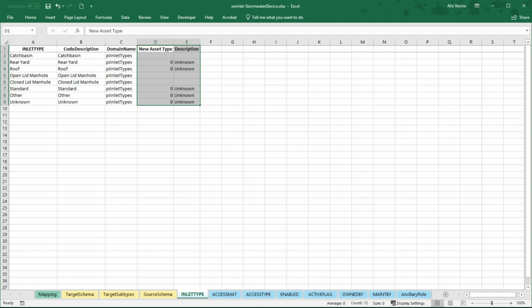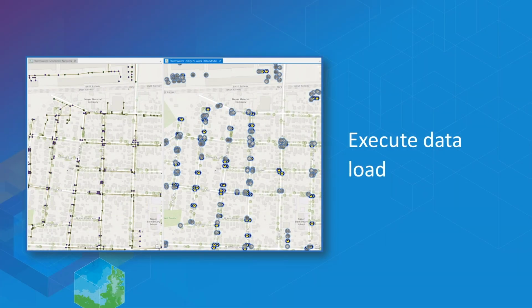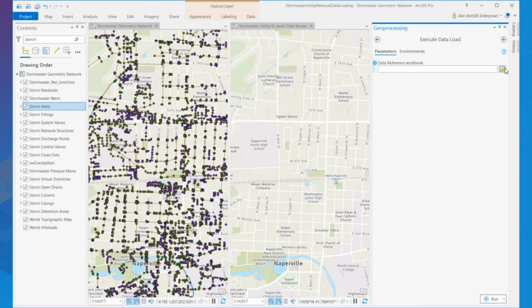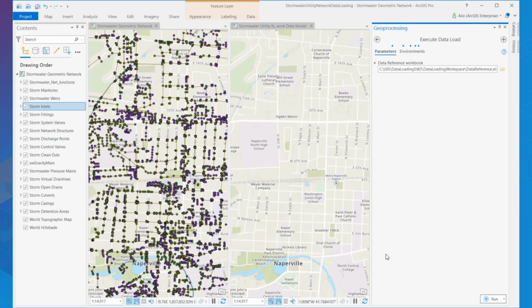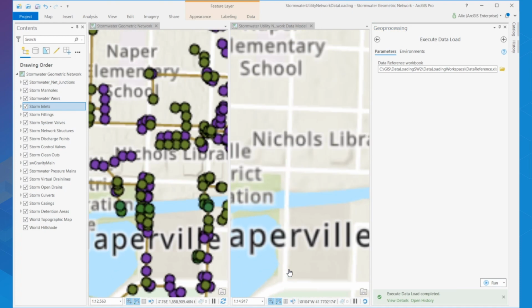So once I'm done mapping my inlets, I can run the execute data load geoprocessing tool to view the results of my data transformation. This allows me to review my data in the target geodatabase and then make adjustments in the data mapping workbooks before running execute data load again.